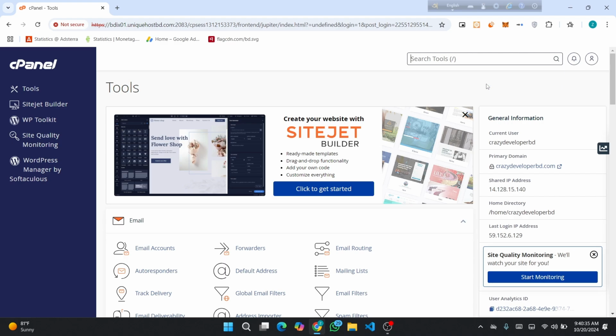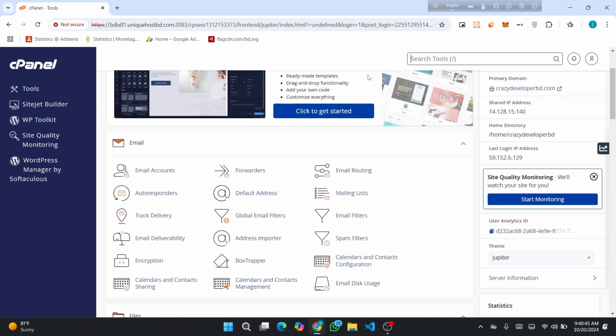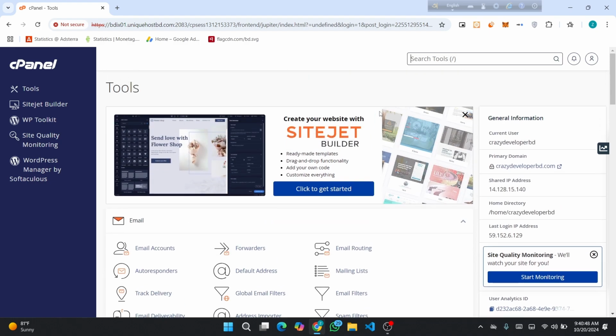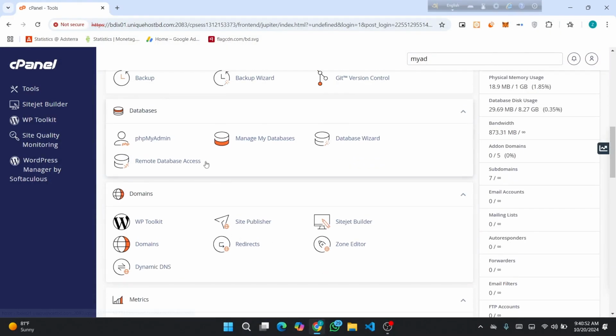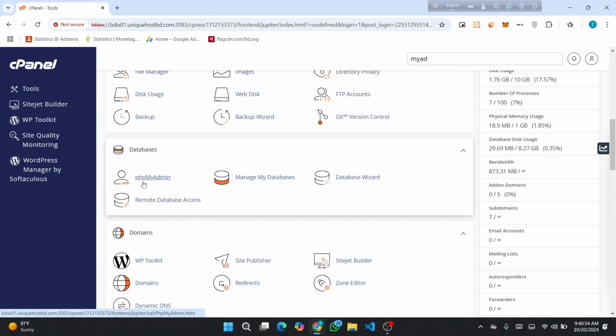In today's video, I will show you how you can change your database collection of MySQL database. For that, you have to log in into your cPanel account. Then you can search here phpMyAdmin, or you can simply scroll to databases. Here you will find phpMyAdmin. You have to click here.